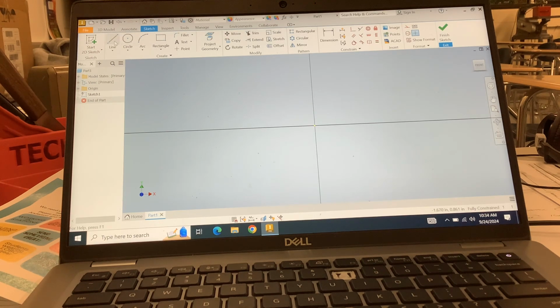Look up here. We have some shapes. There's more options, but we're not going to worry about these other options right now. We're just going to look at these shapes right here. And I am going to start by making a rectangle. So I'm going to click on the picture of the rectangle, not the word.